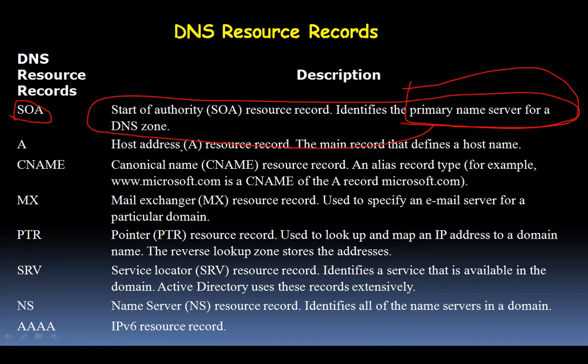A record is basically the host address resource record, the main record that defines a host name. This is used for IP version 4. The next one is CNAME, which is also known as canonical name. The CNAME resource record is an alias record. For example, www.microsoft.com is a CNAME of the record microsoft.com.